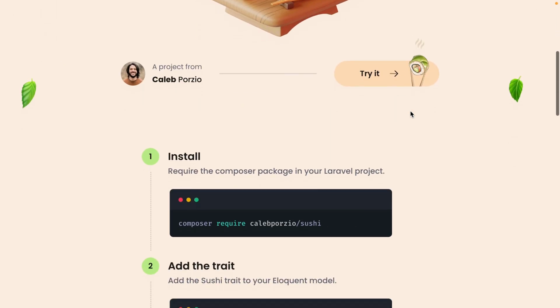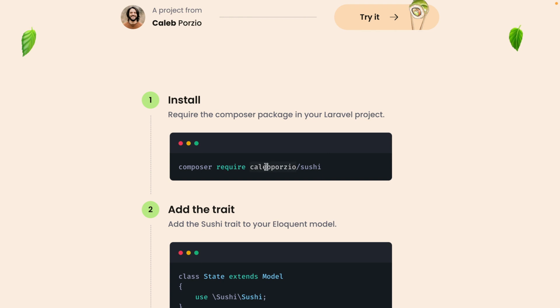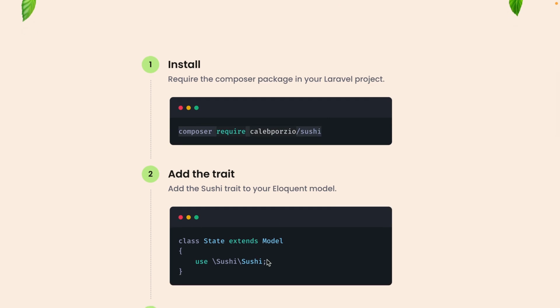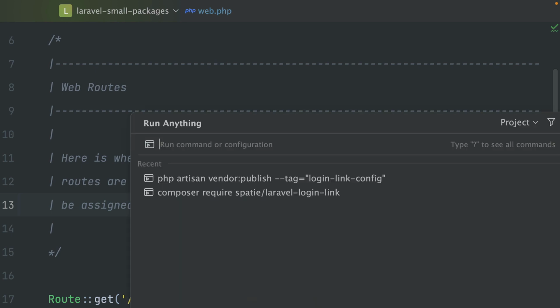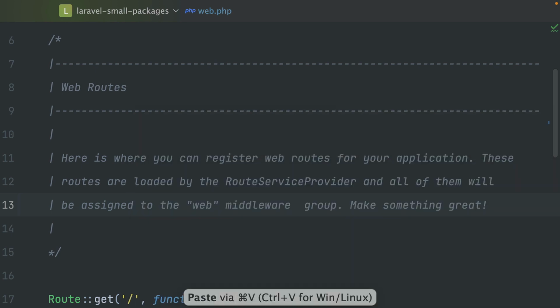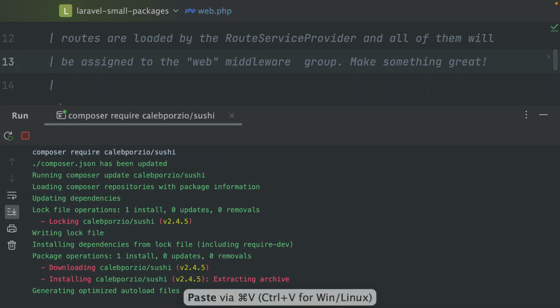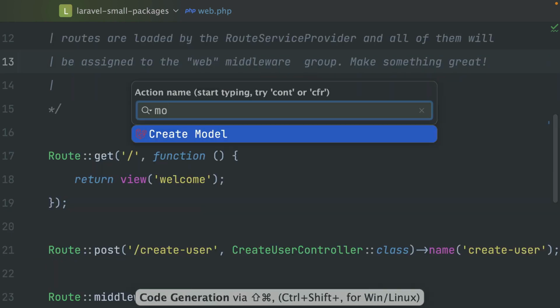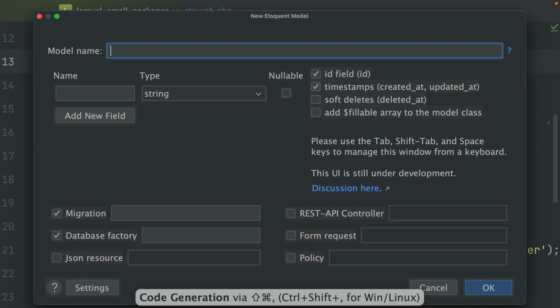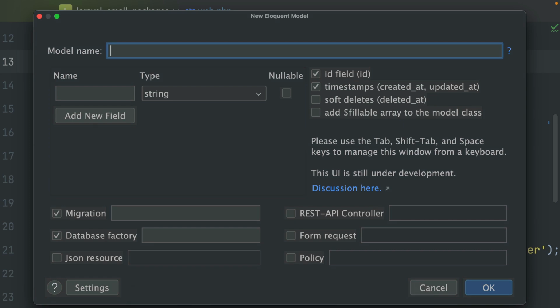So let's see, how can we get this started? First, we're going to install it. And then we're going to add a trait to our new model, which is Sushi. So let's give it a try. Let's install the package. And in our case, we want to work with a new model, and I'm using Laravel IDEA to do this. That's the interface that you're currently seeing.